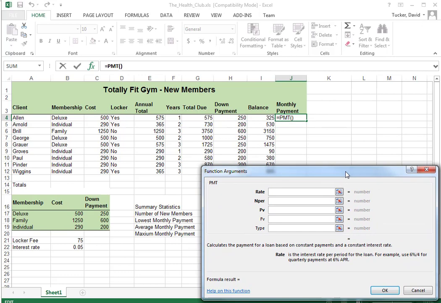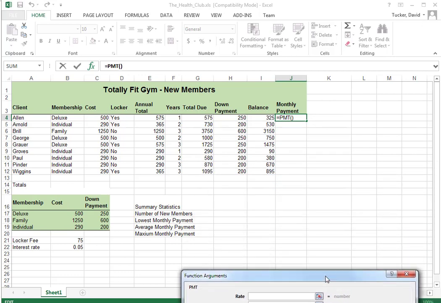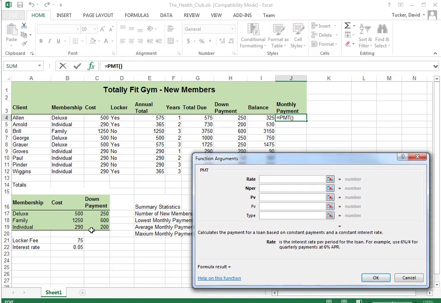Okay, so the rate, what is the rate? There it is right here. The interest rate is this 0.05, but again, it is the interest rate per period for the loan. For example, 6% on 4 for quarterly payments. We are doing 12-month payments by default. So this is the yearly, so I divide that by 12. Sometimes there'll be a field for the 12, sometimes there won't be. Number of times I need to make a payment: this is going to be the total number of years for the loan times 12, right? So for every year, I'm going to make 12 payments. And then how much am I borrowing? Blindly put a minus sign and hit the balance.